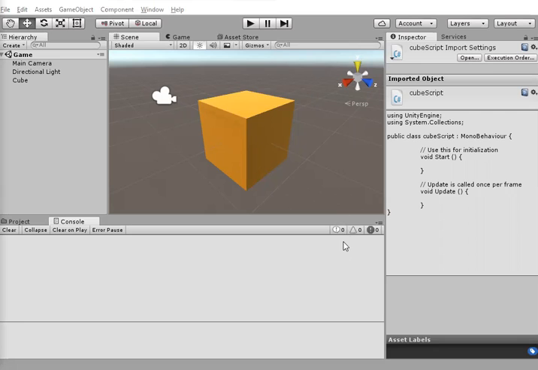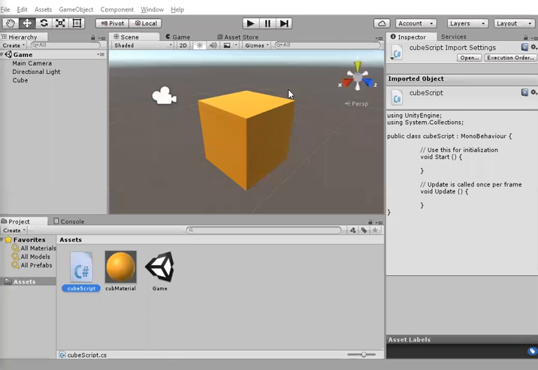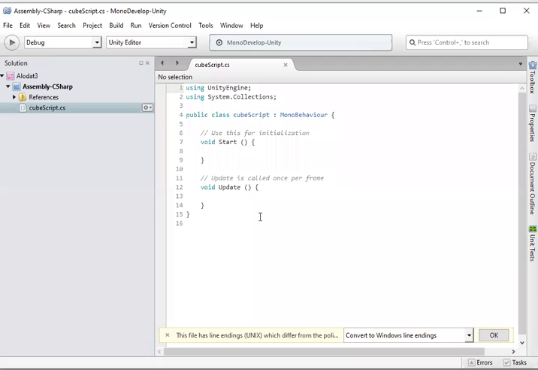We can just select this cube script and drag and drop it here onto the cube game object. You notice that there is this cube script file in the inspector. We are going to double click on this cube script file, and once you do this, you notice the code editor interface. It's free, it's open source, free. It already comes with Unity.